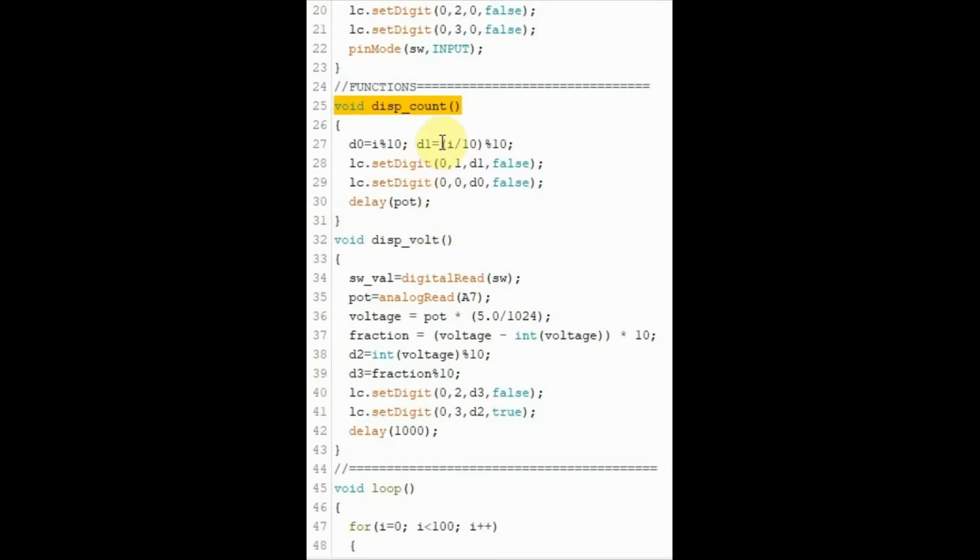When function display count is called, the count value between 0 and 99 is displayed on the first 7-segment display, and the speed of the count is controlled by the potentiometer voltage value. When function display voltage is called, the voltage value from the potentiometer is displayed on the second 7-segment display.